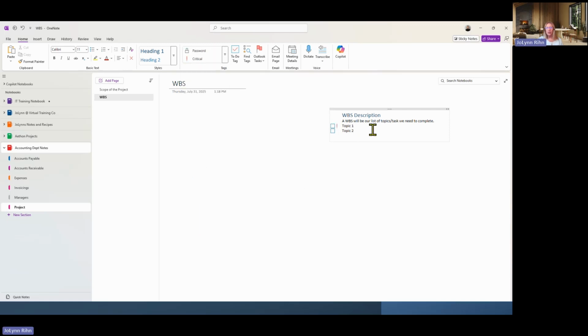And what if topic 2 is an idea? Because maybe we're doing some brainstorming. I could tag it as being an idea. Now, these tags can be used for whatever it is you want to use them for.